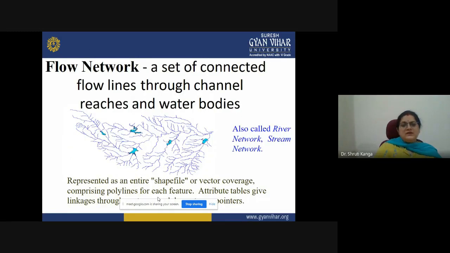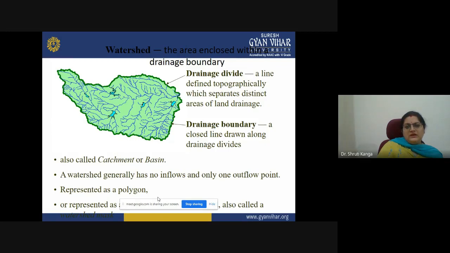Flow network analysis: a set of connected flow lines through channels, reaches and water bodies. Okay, so this is called the flow network. Now this is represented as an entire shapefile or a vector coverage comprising the polylines for each feature. For each drainage you have a polyline. Then this is a watershed. The area enclosed within a drainage boundary is known as watershed. It can be called the drainage boundary or drainage divide.